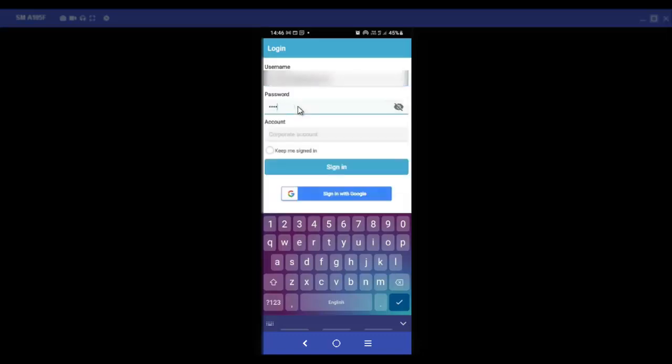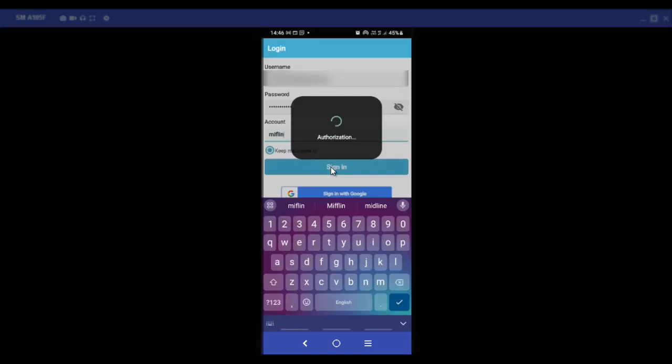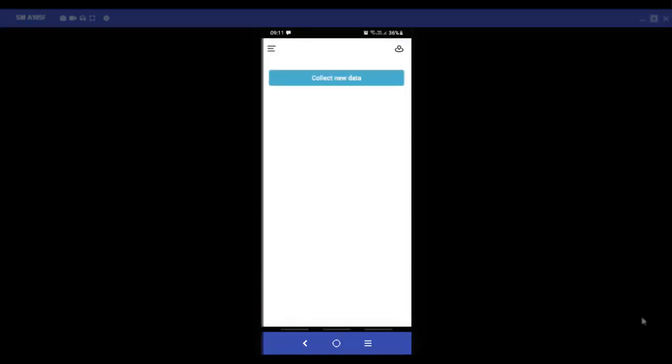Enter the username, password, and account name. Select the option Keep Me Signed In. The app will remember the credentials and limit the need to interact with the login screen every time you access the app. In this video, we will review each of the features, folders, and their functions.